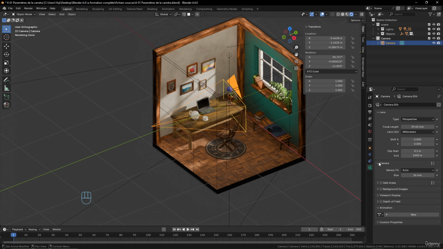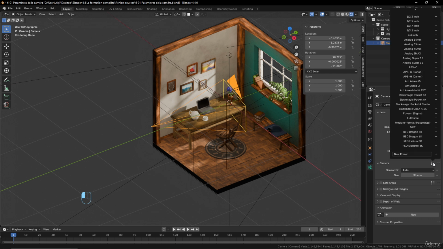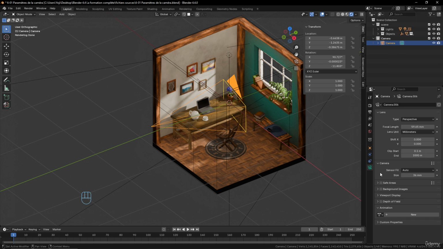Okay, so here the sensor fit by default is 36 millimeters. Usually we don't change this that much, but again, if you are used to playing with cameras and photography, you can change this here, and you will have a lot of possibilities to change some presets here as well.